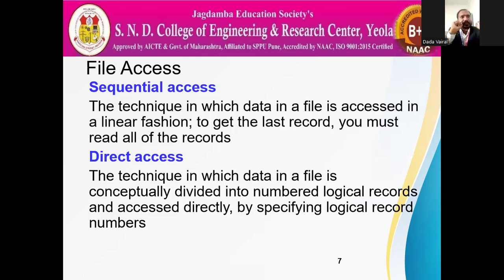Direct access means some numbering has been given to the files. So if I want to access the 7 number file, I will go to the cupboard and take out the 7 number file directly. That is direct access. The 10 number file, that is the 10 number file. So that is direct access. I don't need to go sequentially or visit every file. That is sequential. The next one is indexed. By index, I can access it. So three file access methods are there: sequential, direct, and indexed.